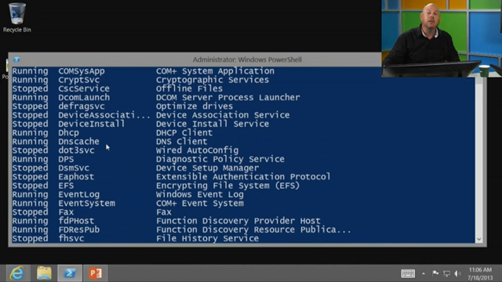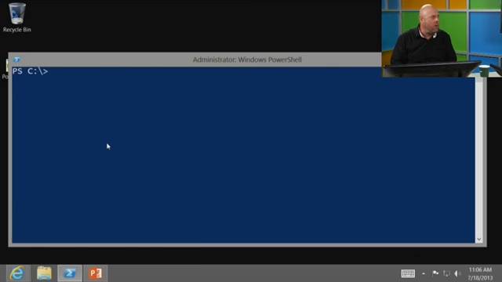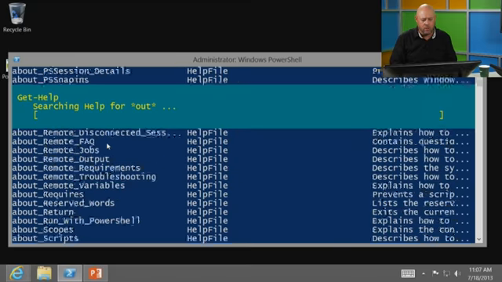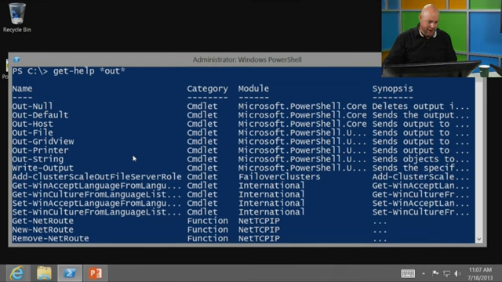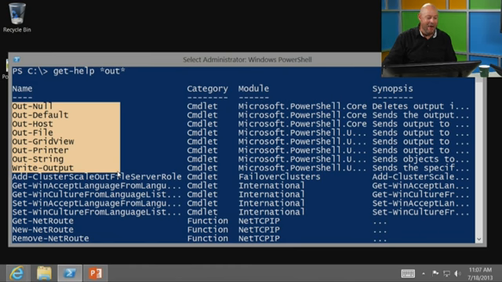But wait, there's more. You can send stuff out to a printer, Out-Printer. So there's a set of things you could send it out to. I wonder how we could find a list of the things that we could send stuff out to. Just start with Out. Look, there's a ton of stuff that we can send out to. So again, the help file is your friend.